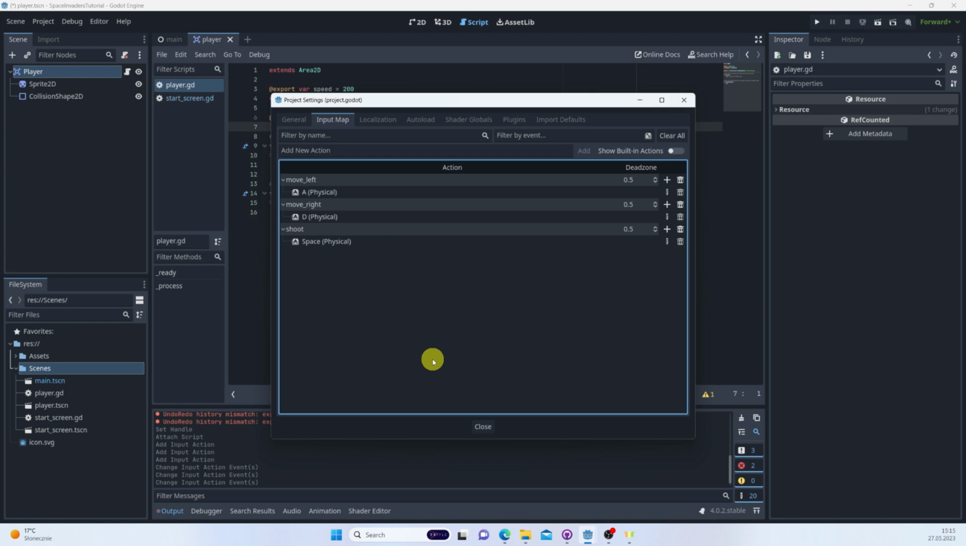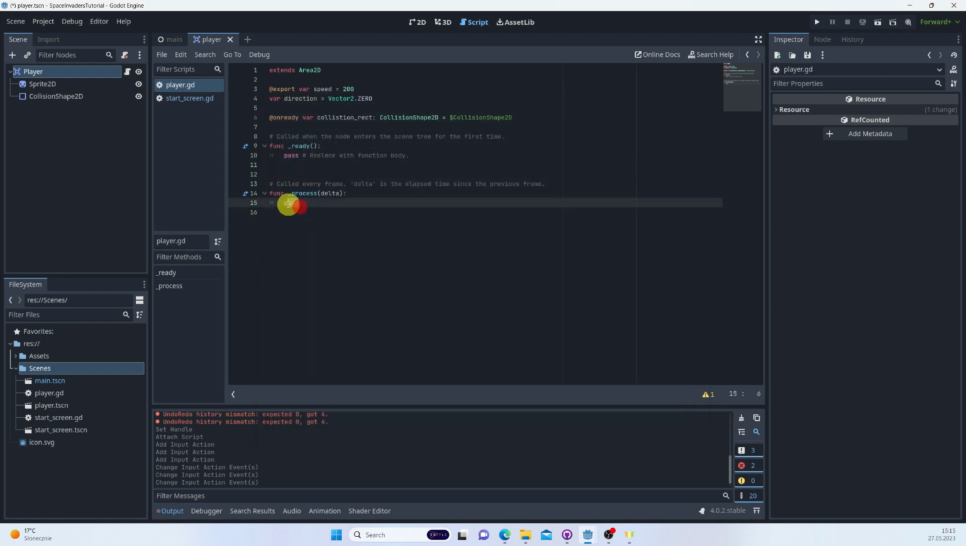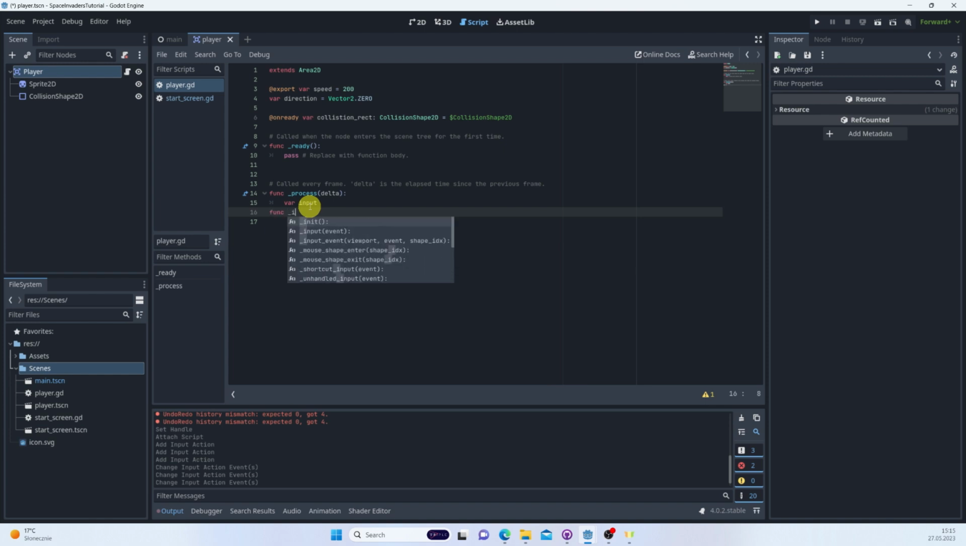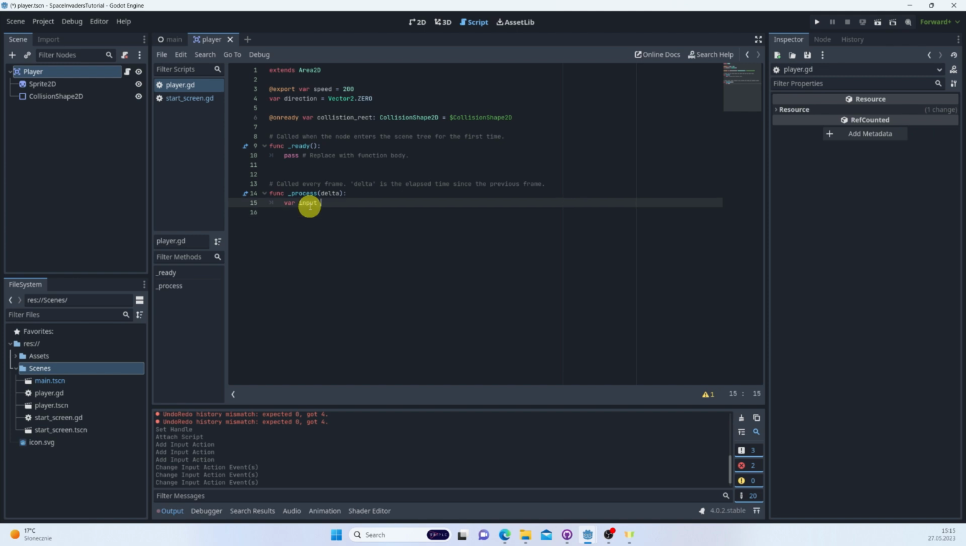Okay, so let's go to process and start working on our movement. Let's read the input first, and you could also do this in the function input, right? But I believe this is fine for now. Input.get_axis, move left. This is the negative action, and the positive action is move right. Cool.